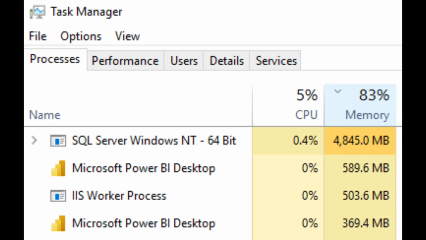In Task Manager, you also need to check the Processes tab, where any of the processes might be taking huge memory. Like here you can see SQL Server Windows NT 64-bit is consuming memory at around 5 GB. So as per the situation, you need to increase your RAM also.